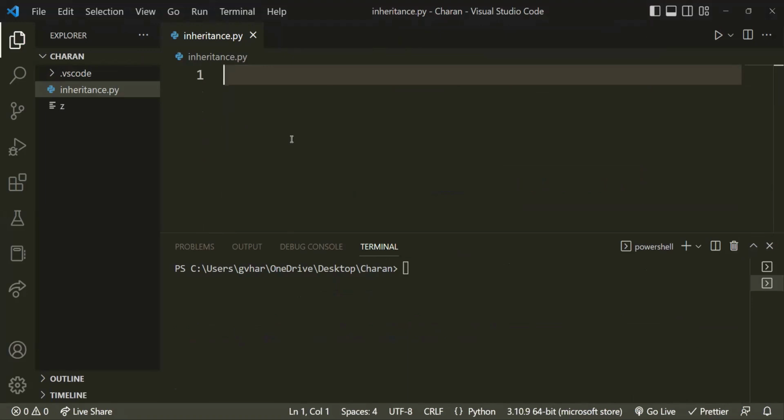Hi, in this video, I'm going to explain the most important concept of OOPs, which is inheritance. So let's start by defining what inheritance is. Inheritance basically allows a class to inherit all the methods and properties from another class. So that is a basic definition of inheritance. Let's dive into the code and see what inheritance does.